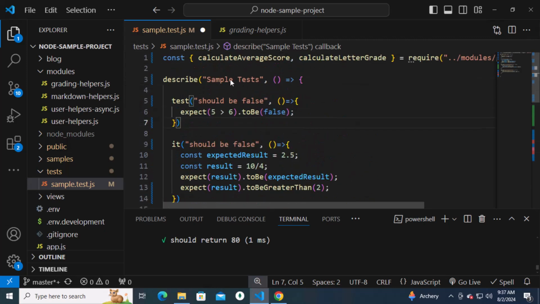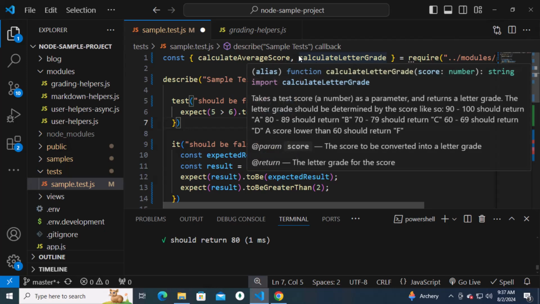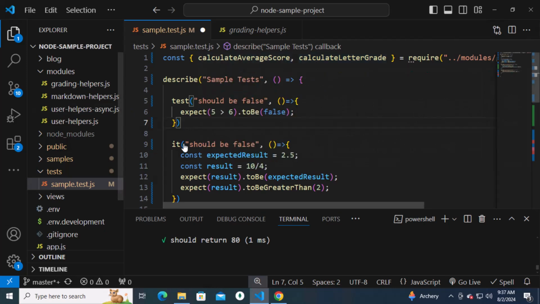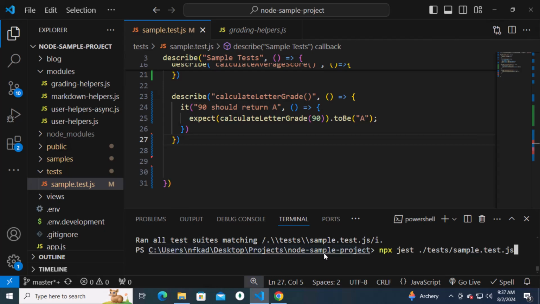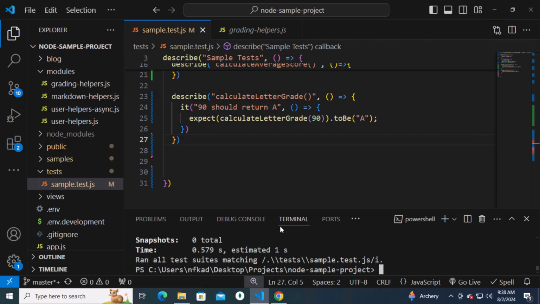Anyways, if it didn't import, here's how you can import it. Just add it right there inside the curly braces after a comma. All right, let's see if this passes here. So I'm going to go ahead and save it. And then I'm going to go down to the terminal and run the tests again with npx jest like that. See what we get for the results here.